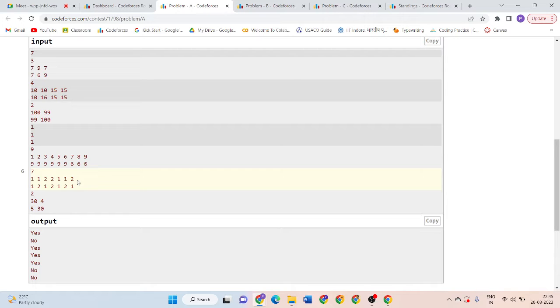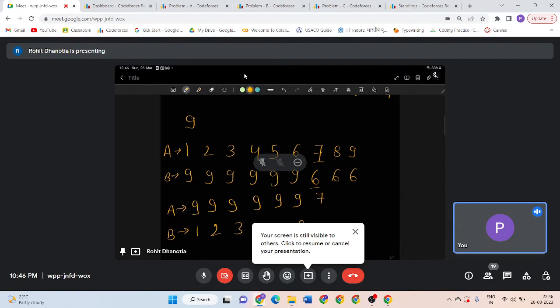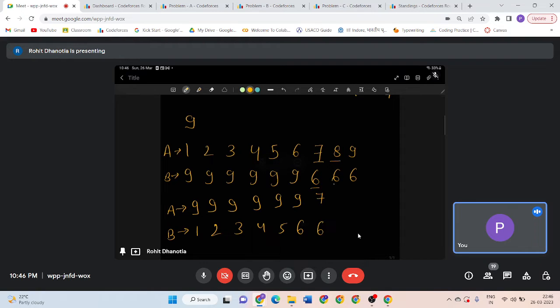Comparing at index 0, 1 and 9: I want array A to be maximum, so I put 9 there and 1 here. I do the same at each index, so it looks like this. Till here it is good. At 6 and 7, 7 is already higher so it is present there, and 6 is here. Again at 8 and 6, 8 will be there and 6 will be there; 9 will be there and 6 will be there. We can see that at the last index of array A, 9 is the largest among all the elements present in A, and at the last index of B, we are able to get the maximum element of B.